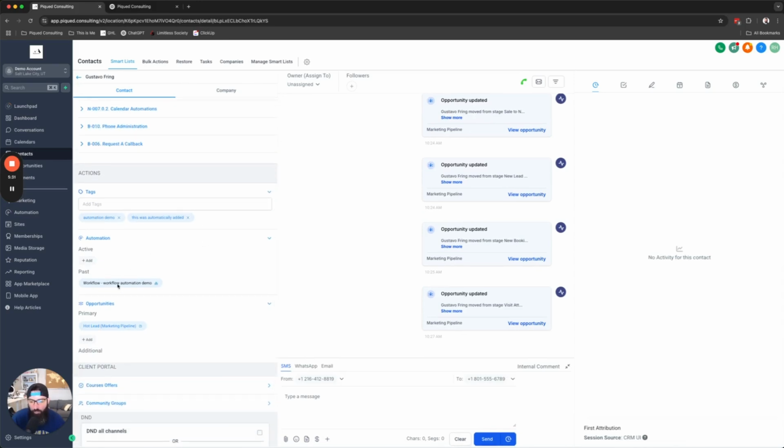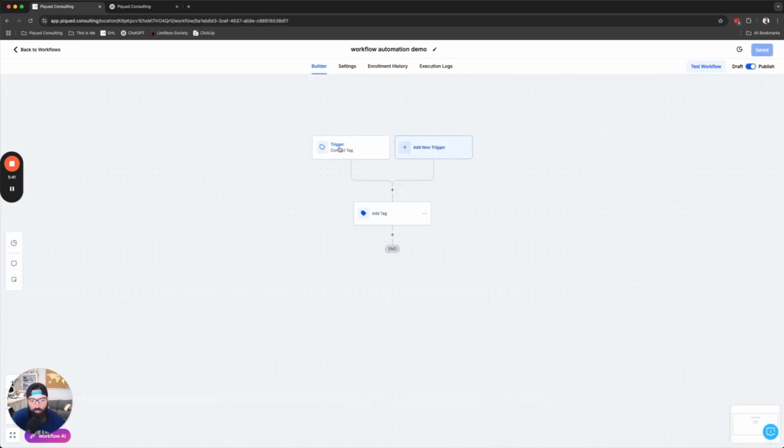Look at that. It went through the workflow. This tag was automatically added. So it really depends on what your trigger is. And there's almost infinite ways to be able to trigger an automation and then have things go down here.